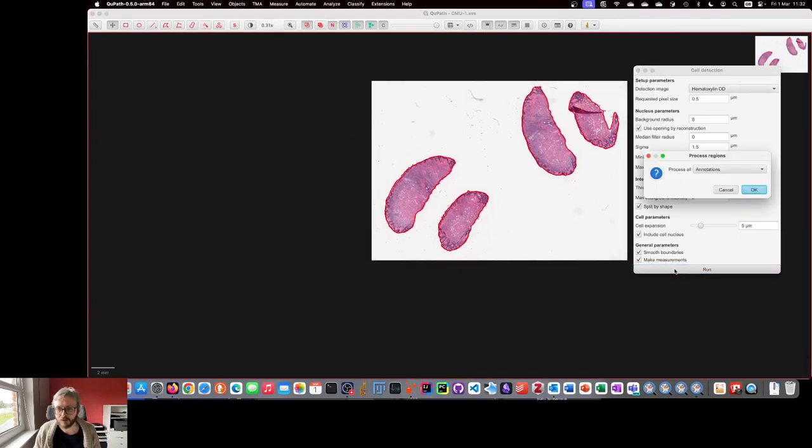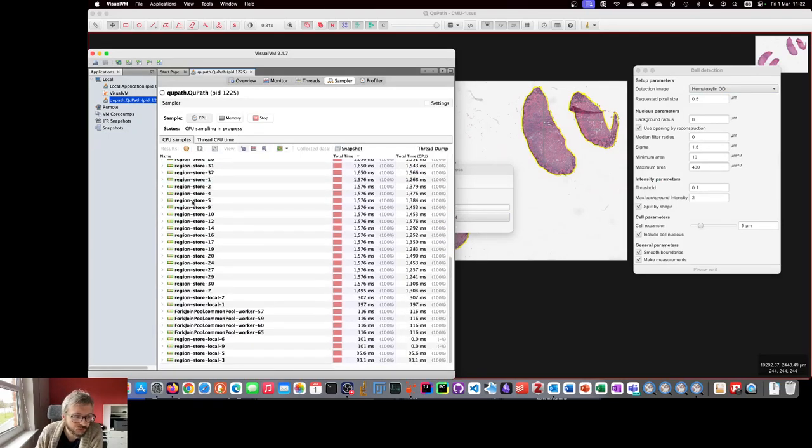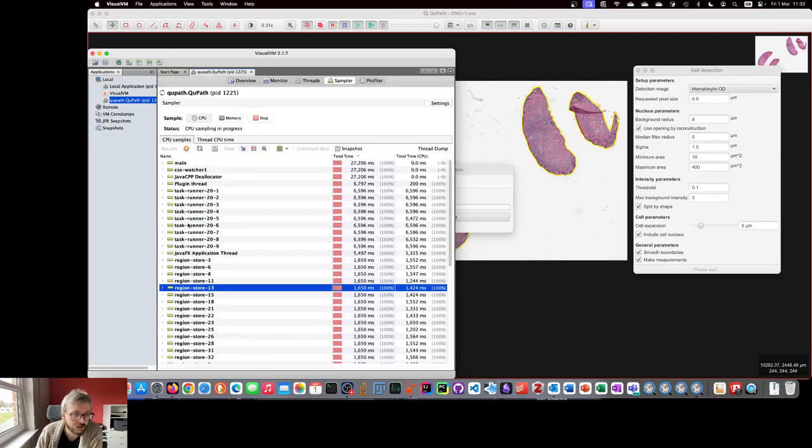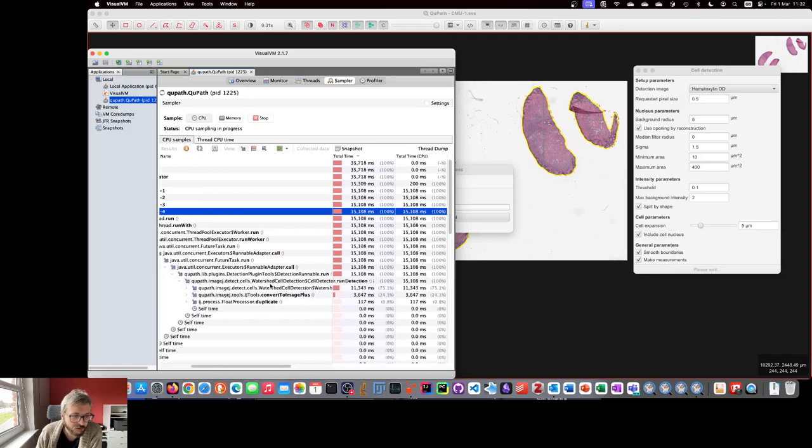But let's press run on the image. Run cell detection across all of the regions. And what you should see is that more threads start to appear and they start to be active. And these threads are taking quite a lot of time in the processor. And if I expand these out, they are running QuPath's so-called watershed cell detection command. I do really regret the naming of that because people think it's just a watershed transform and actually there's quite a lot more going on.